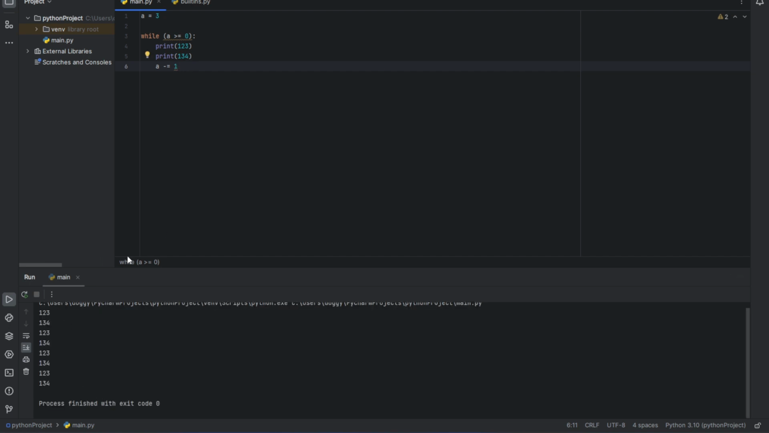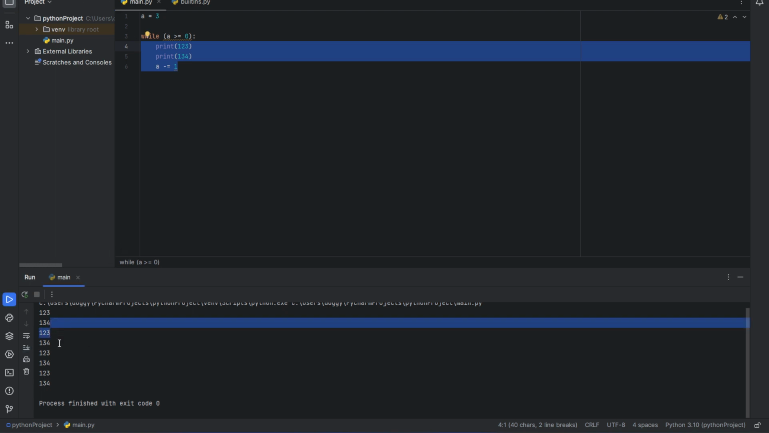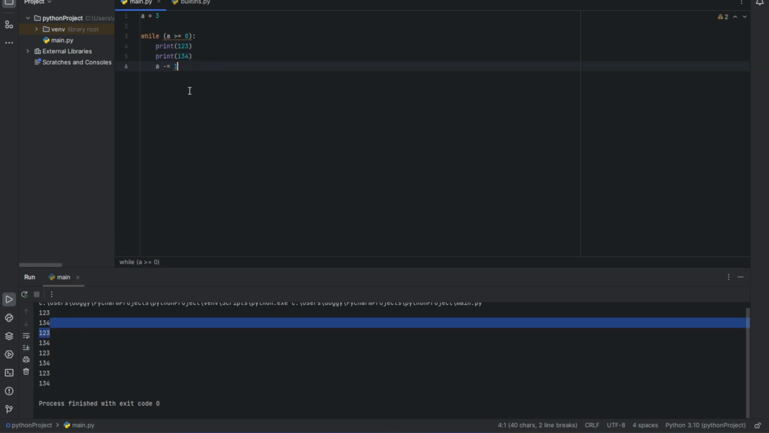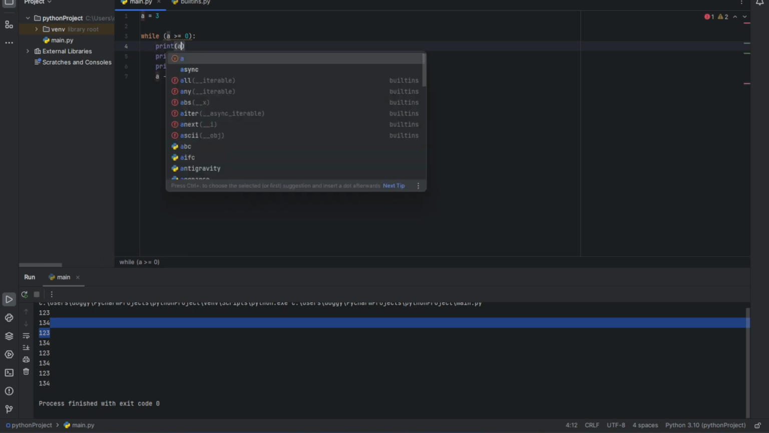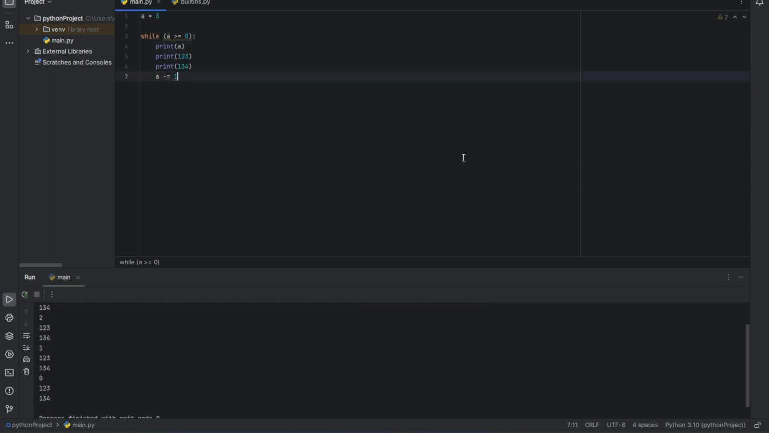And now you see the loop will execute the lines 3 times, I guess. No, of course it is 4 times, because when a is 0, it will also be executed. So it is 4 times: when a is 0, 1, 2, and 3. So we can also print a. And now we see when a is 3, when a is 2, when a is 1, and when a is 0.